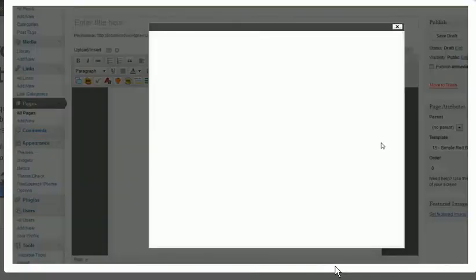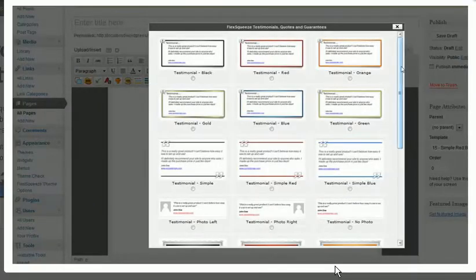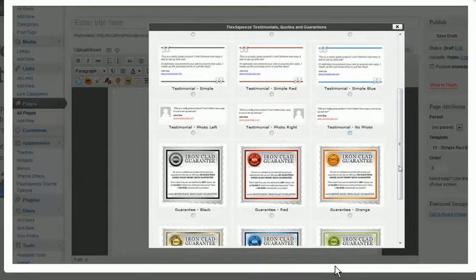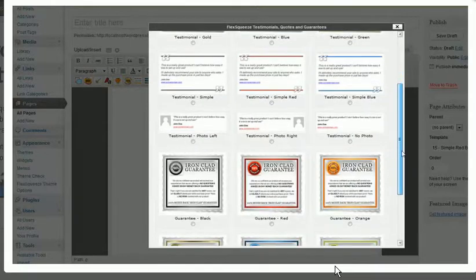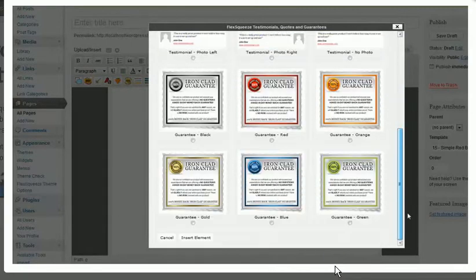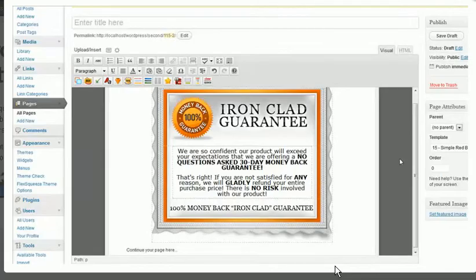And the next button is for testimonials, quotes, guarantees. All but a few of these were available as shortcodes previously, but now they're all available within the visual editor. So you just click, you insert, and then you just change your text.